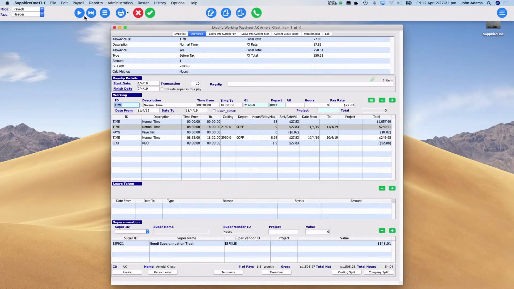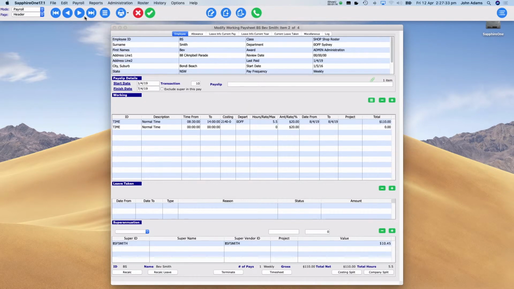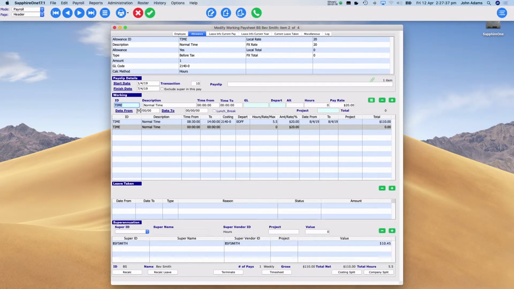And if we go over here to Bev Smith and we look at Bev Smith, and same thing, if we look at that particular time, we've got date from, in this case it's the 8th of the 4th, and the time from 8:30 in the morning till 2 o'clock in the afternoon.